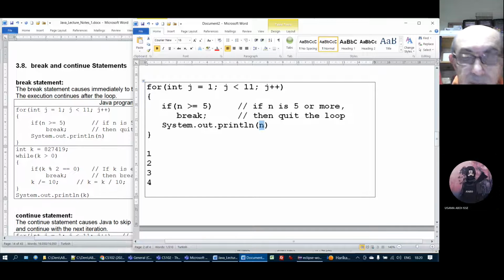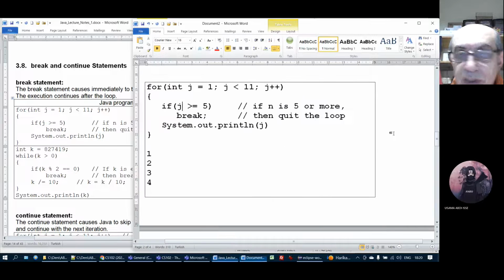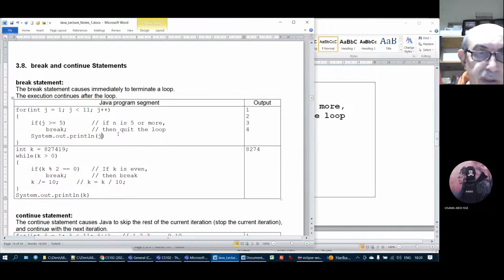Sorry, this has to be J, okay? This has to be J as well. Sorry for the error here. This has to be J and this has to be J. I had used a different variable. It has to be the same variable. So when it is 5, after printing 4, of course, I have to put a semicolon here as well.